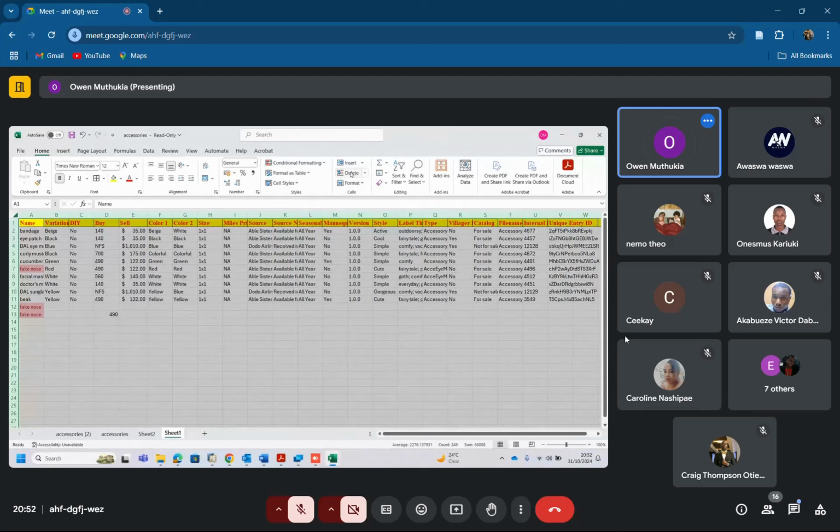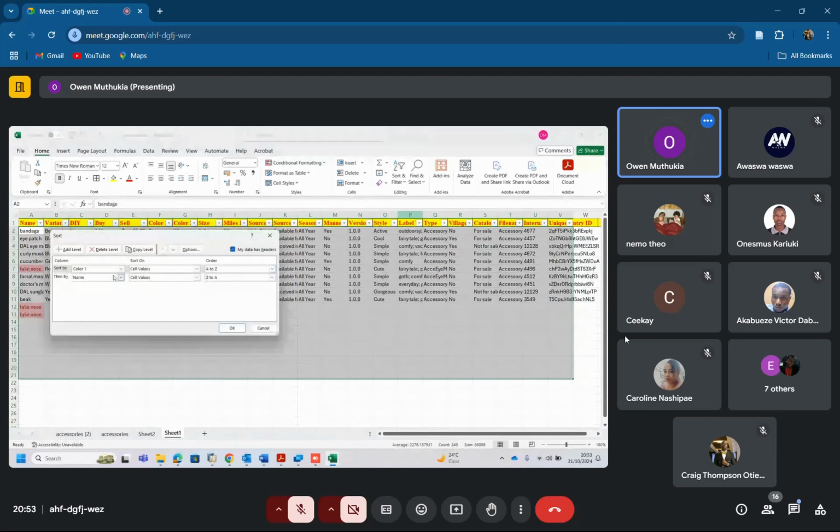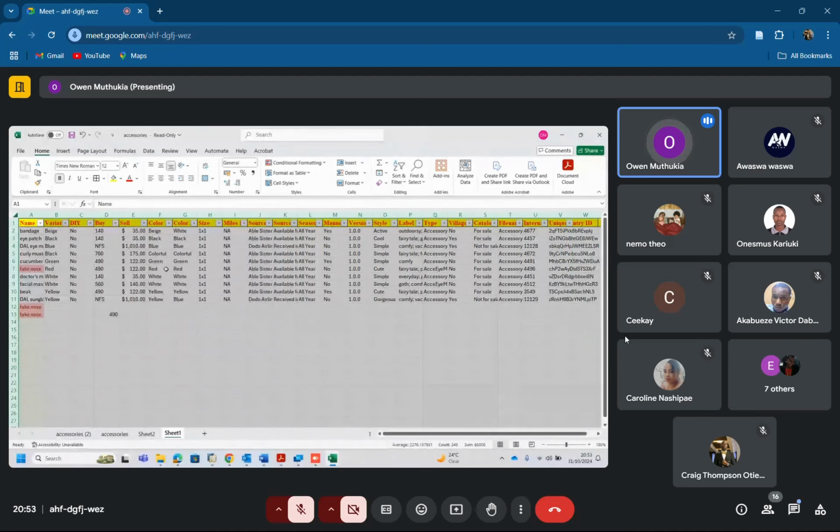Okay, it will sort this. Not filter, custom sort. It will sort by color, then by name. So it will sort the color first, then it will go to the name. That's how it goes.